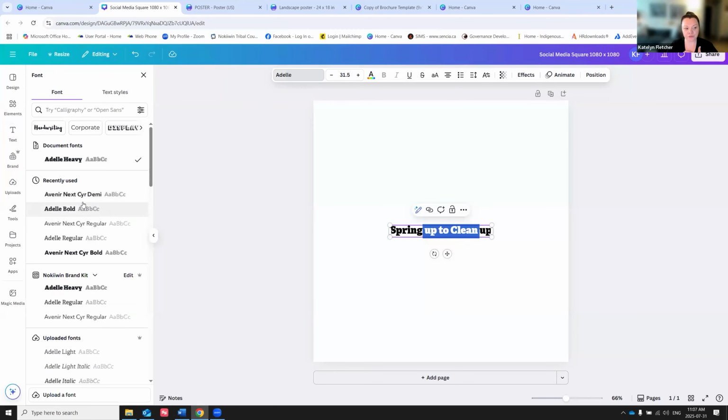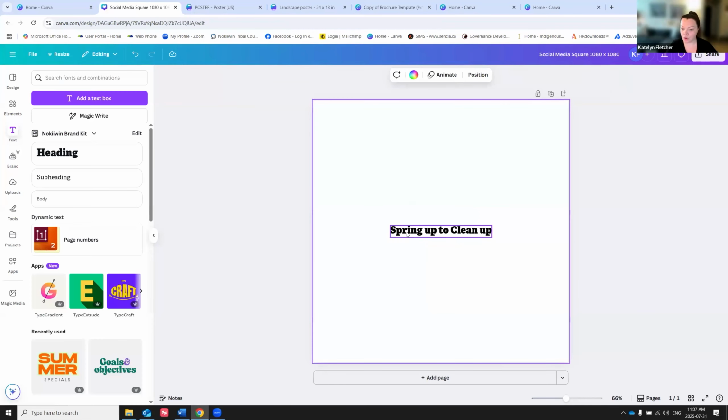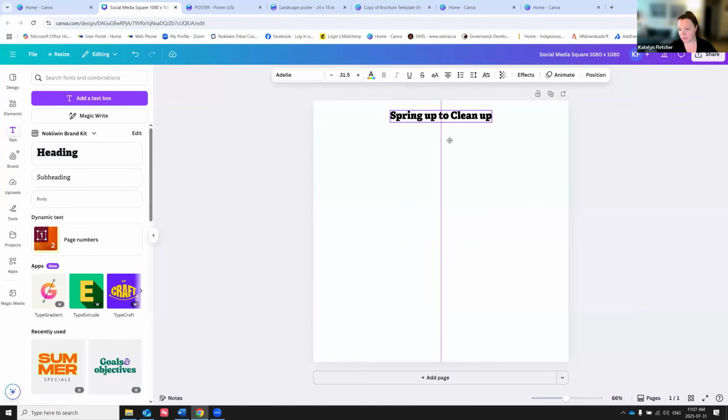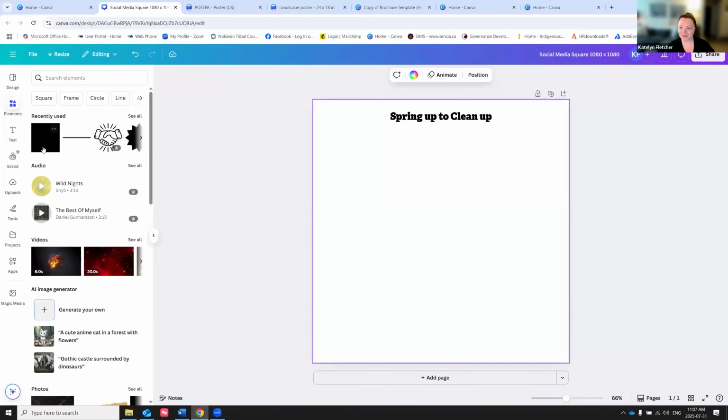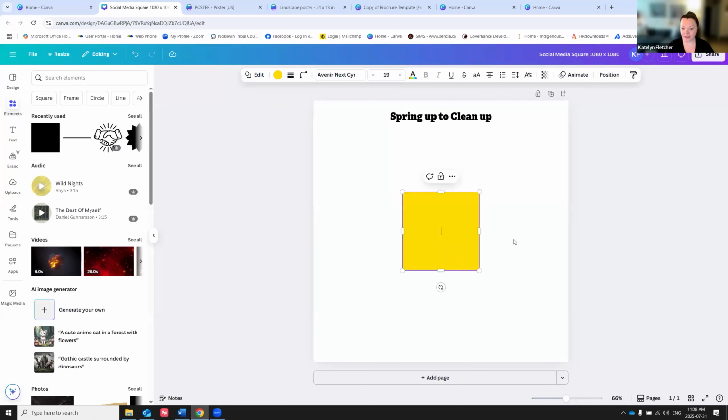You can obviously choose other fonts, but because this is the Nokiwan branding kit, it has all of our fonts here. So there's Avenir, and then there's Adele that we use. So you know right away that this is the branding that we use. So I'm going to quickly make it look like a Nokiwan brand. Let's pretend we don't have any sort of branding going on.